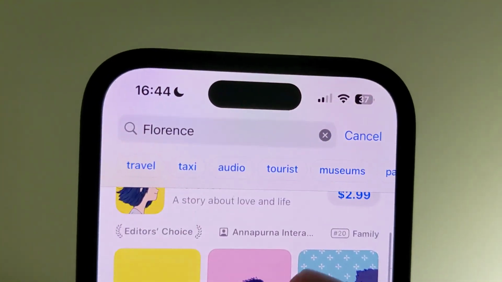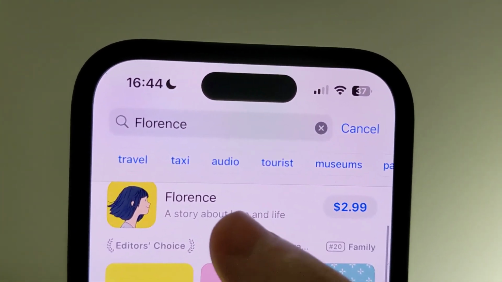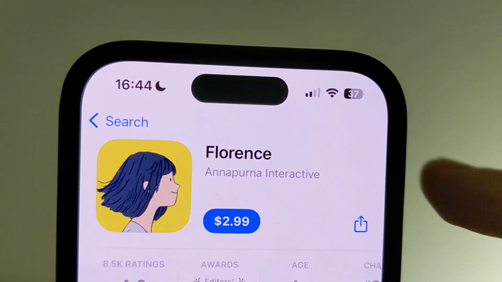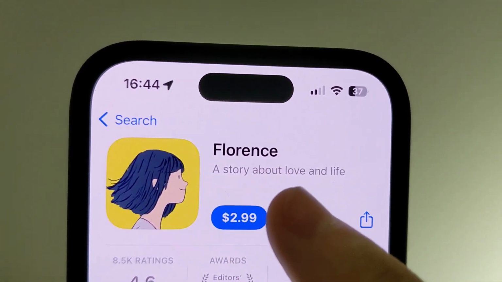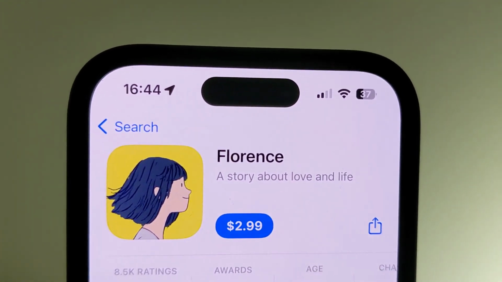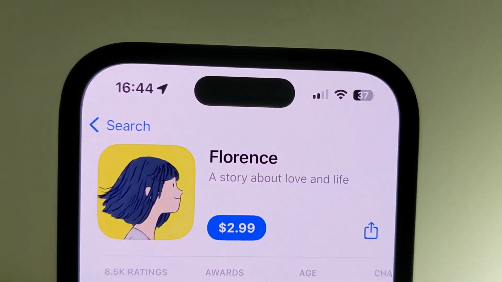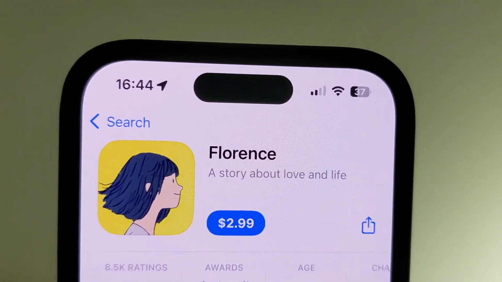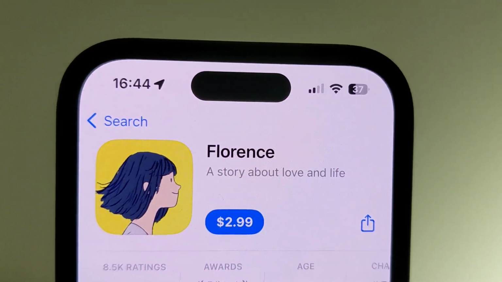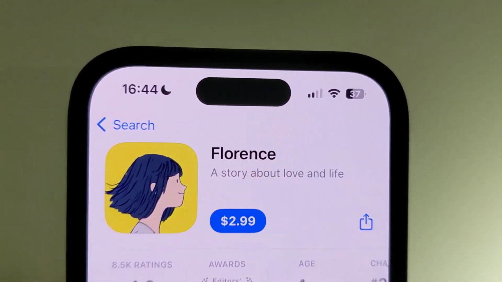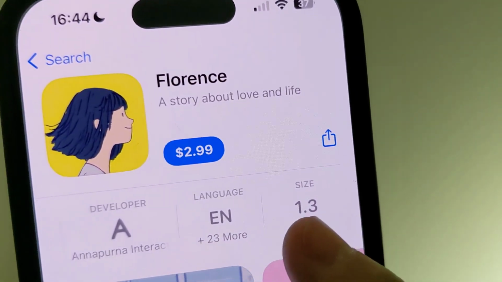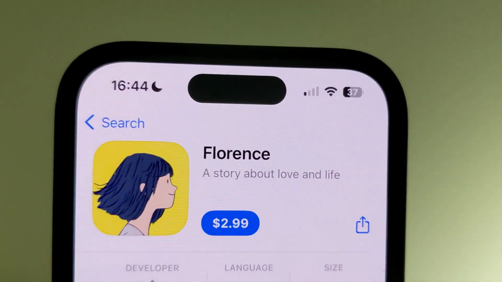Then scroll down a little bit until you find the game. So click on that, then click. Now it costs $4.99, so click on that button. Then confirm purchase and installation through Face ID or Touch ID, or using the password from your Apple ID account. Now it's all done. The game is 1.3 gigabytes.